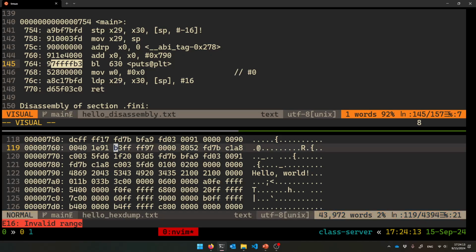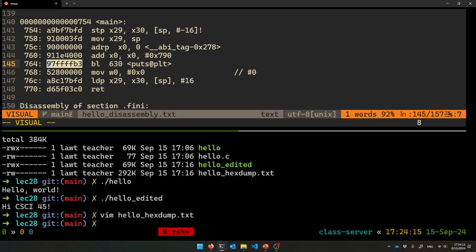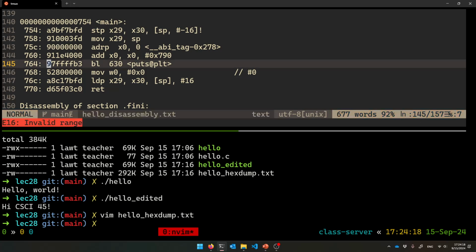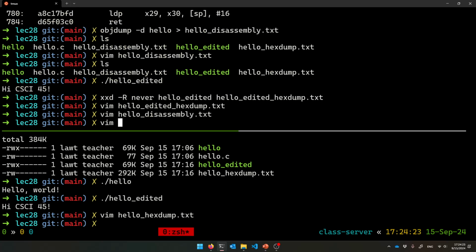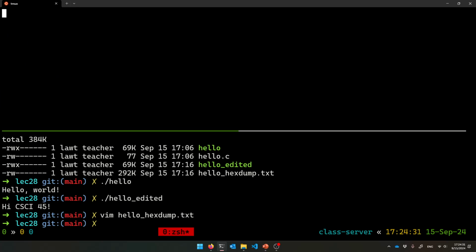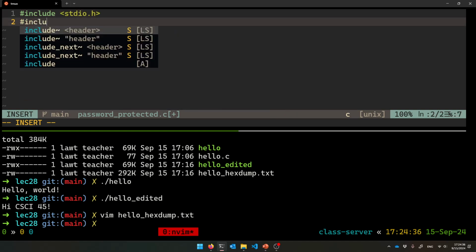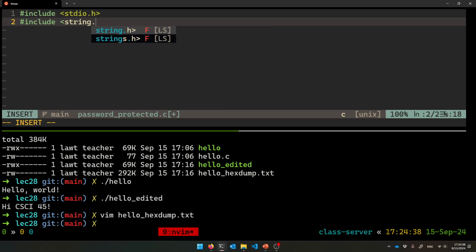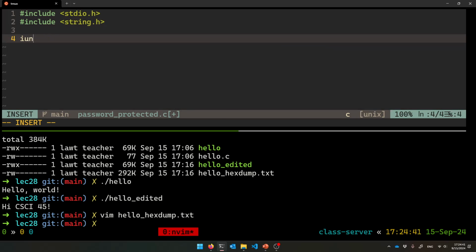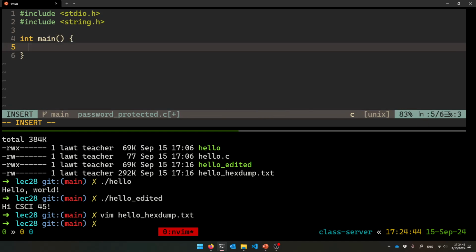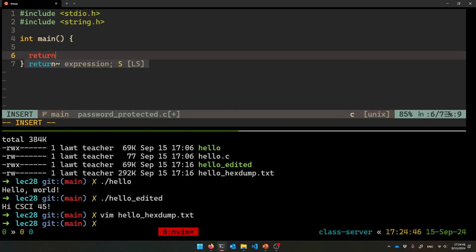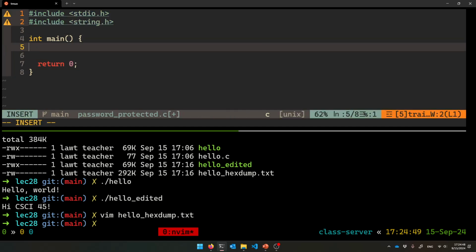So I will make a brand new, oops, I just want to quit that. I'll make a brand new C file. What will I call it? I guess I'll say password protected. It'll just be a C program. And then let's look at it. I need string.h for string comparisons. And here will be the program. Let's just make a silly program that we will eventually hack.